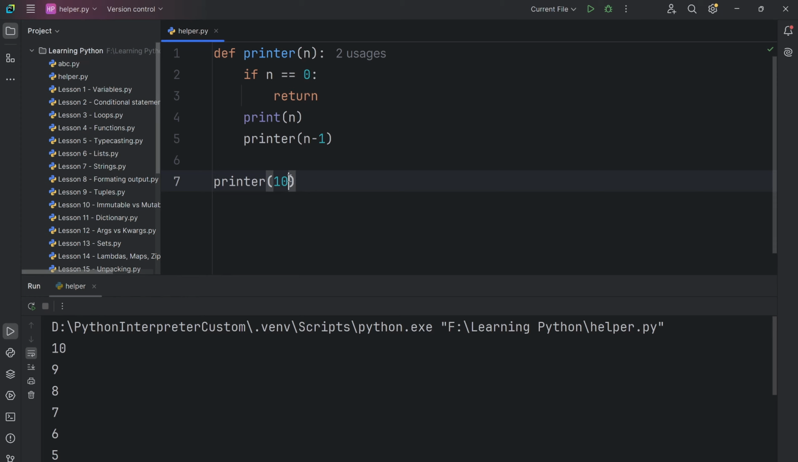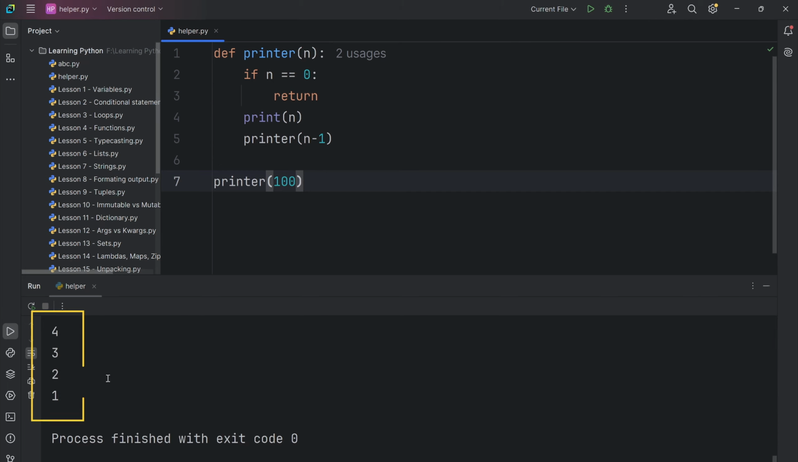But what if I write here 1,000, 100, for example, first? As you can see, it still works. But what if I write 1,000?